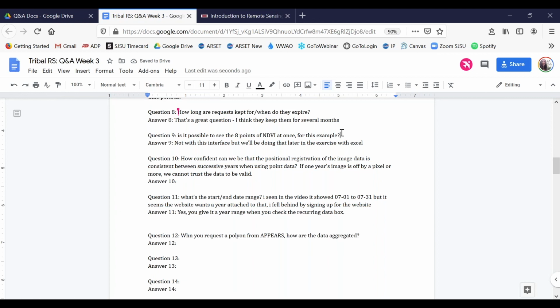Is it possible to see the 8 points of NDVI at once for this example? So as you can see, you can't do it with the AppEEARS interface. You can only look at 1 point at a time, but then you can download the data and display it in something like Excel, as we did in this exercise, and then you're able to look at multiple points at once, which is why we did that part of the exercise.